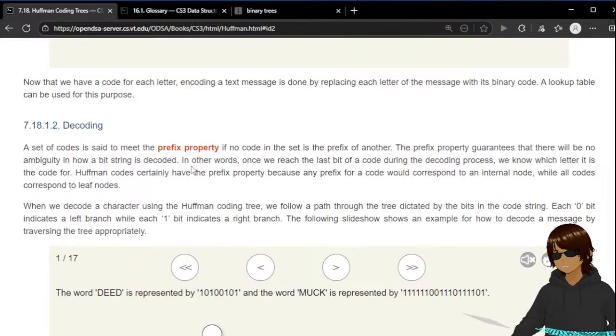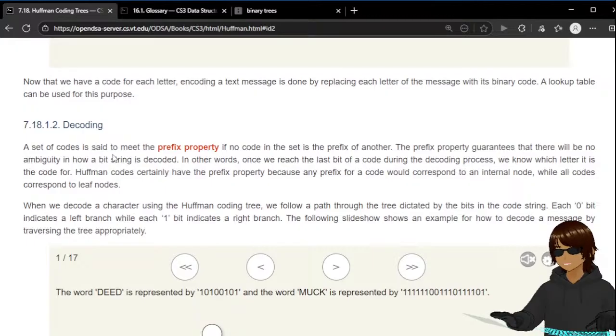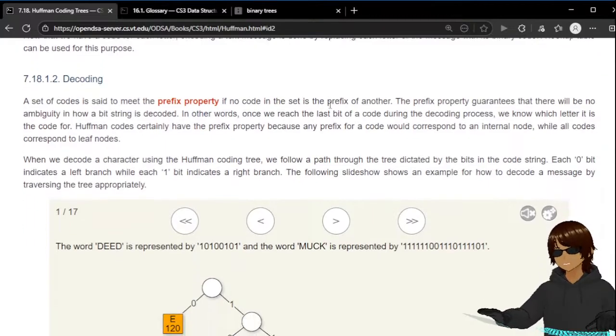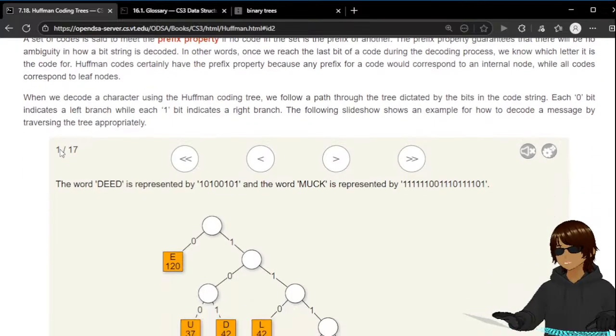Encoding a text message is done by replacing each letter of the message with its binary code. A lookup table can be used for this purpose. A set of codes is said to meet the prefix property if no code in the set is the prefix of another. The prefix property guarantees that there will be no ambiguity in how a string is decoded. In other words, once we reach the last bit of a code during the decoding process, we know which letter the code is for. Huffman codes certainly have the prefix property because any prefix for a code would correspond to an internal node, while all codes correspond to leaf nodes.